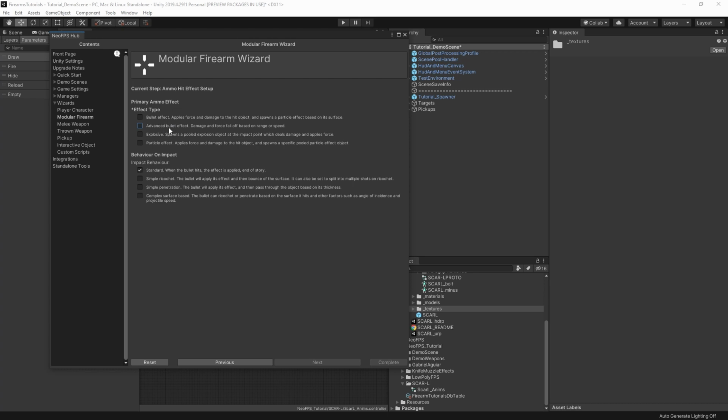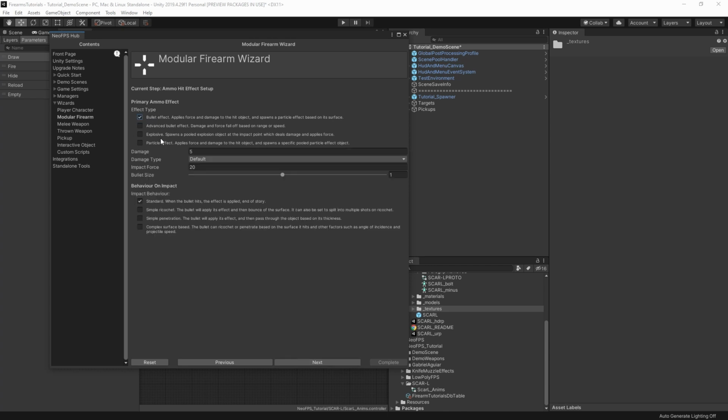There is advanced bullet effect. This has like randomized damage values and fall off based on the range of the shot for hit scan, or the speed of the shot for projectile based. Let's just go simple, keep it bullet effect. You also have explosive and particle effect for more kind of special weapons.